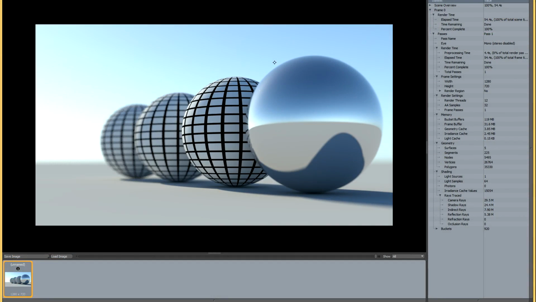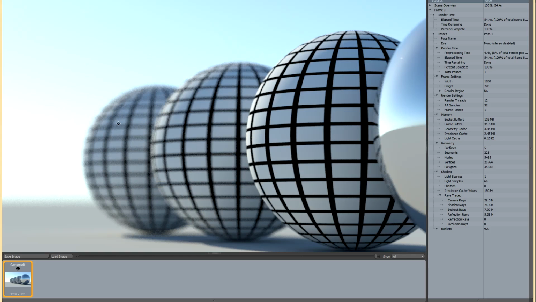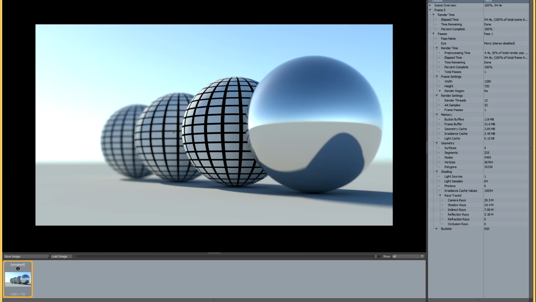Two other aspects of rendering in Modo which are very heavily influenced by your global anti-aliasing settings are motion blur and depth of field. Now they both work very similarly, so I'm just going to look at depth of field in this case here. And I've rendered this scene with shallow depth of field, and I'm only using 32 anti-aliasing samples per pixel. So when I zoom in, just as you'd expect, it's very noisy.